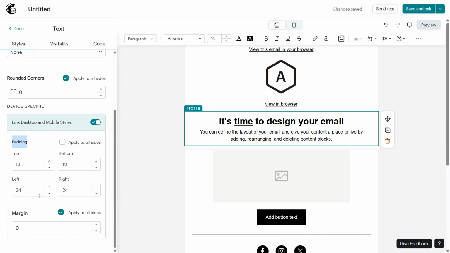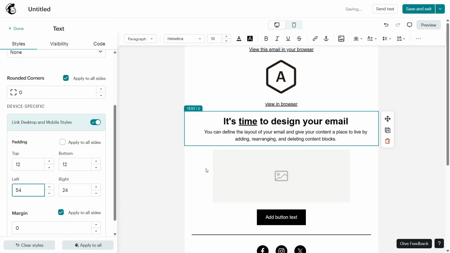To create an indent from the left, you'll adjust the left padding. Look for the left padding option and start increasing its value. As you adjust it, keep your eye on the preview on the right side. You'll see the text gradually move inward from the left edge, creating that indented look.